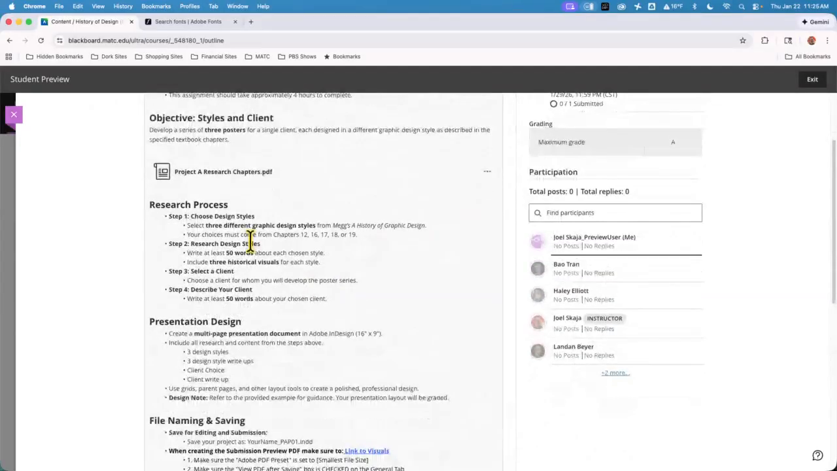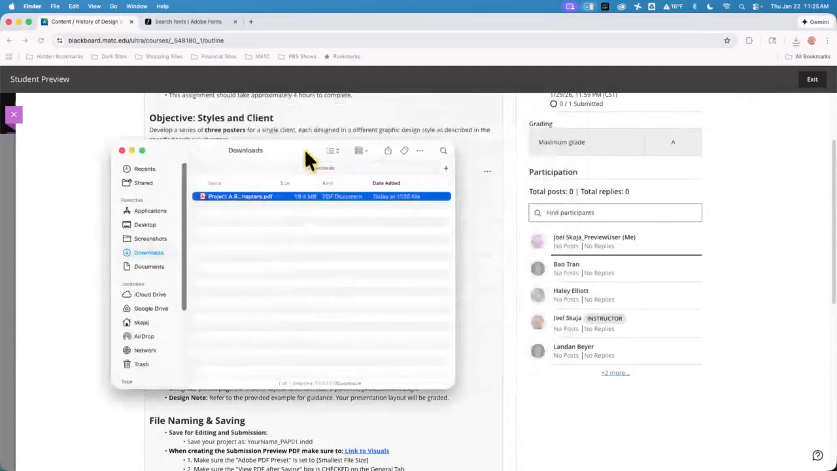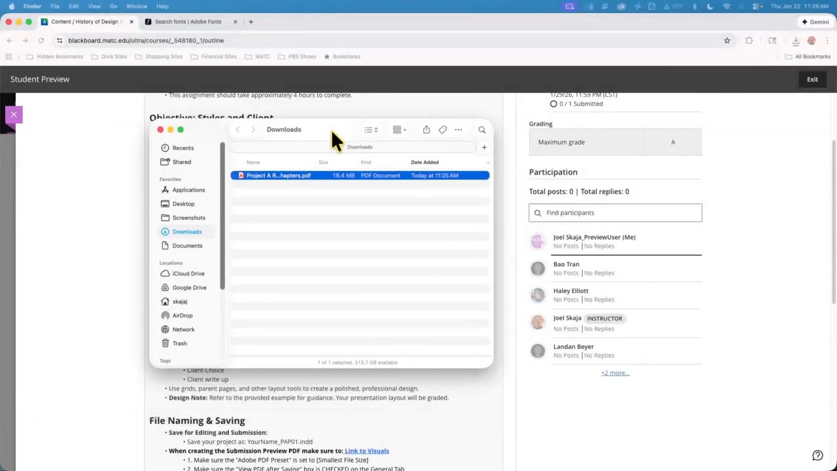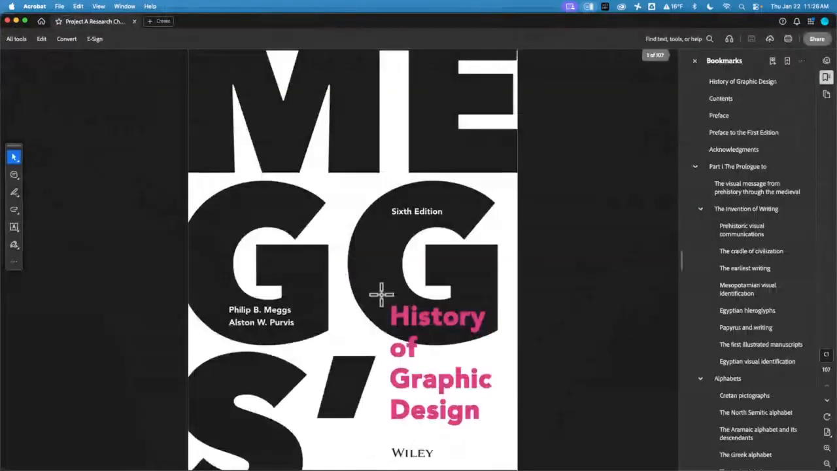All right. You're going to open up this research project. Again, you don't need to read it. It is the culmination of chapters 12, 16, 17, 18, and 19. They're a little further in the book. Here's why. Some of this, like doing a poster in the style of The Invention of Writing, would be really kind of goofy. I think they're far more dynamic setups.